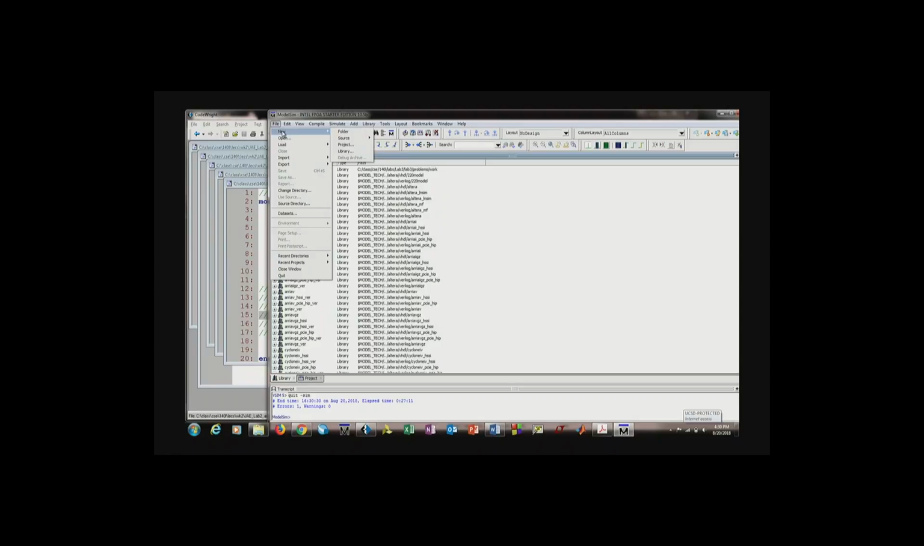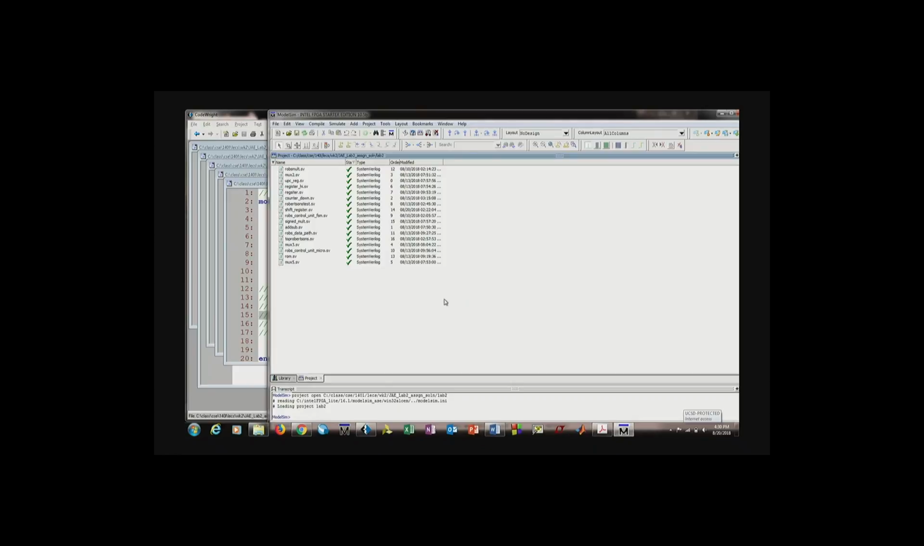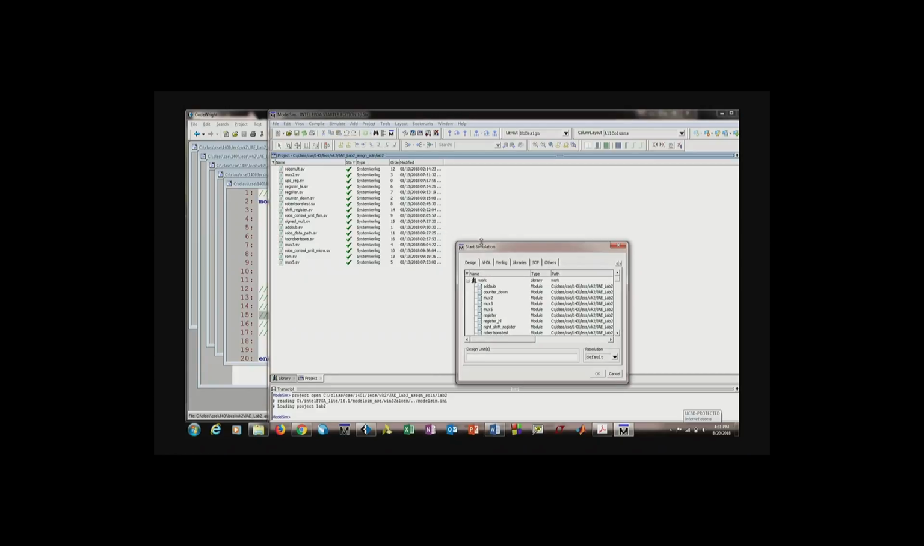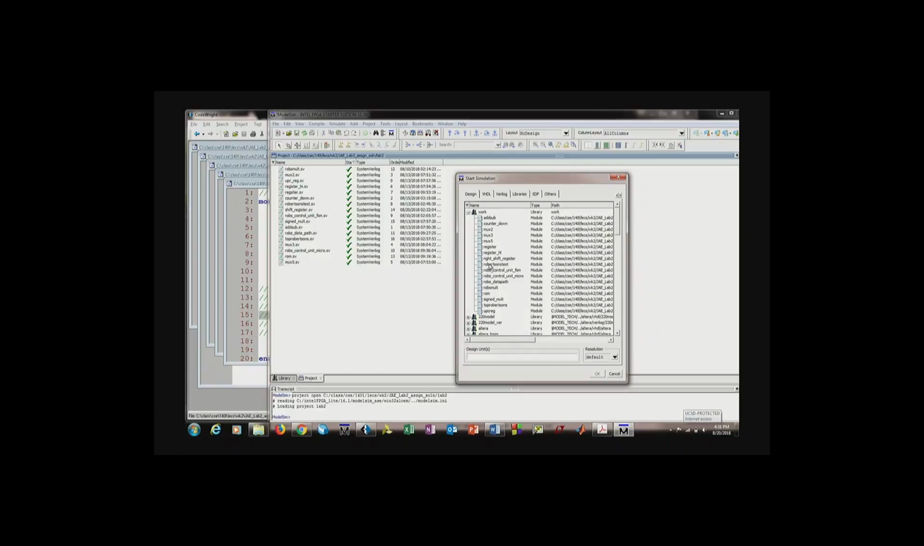Recent projects. Let me see if I got, oh, there we go. Robertson. This one will work right here. Okay, so here's the project. Here's all the stuff theoretically working. I've already compiled it, so I'm just going to start simulation, pick Robertson test as my top level. And away we go.